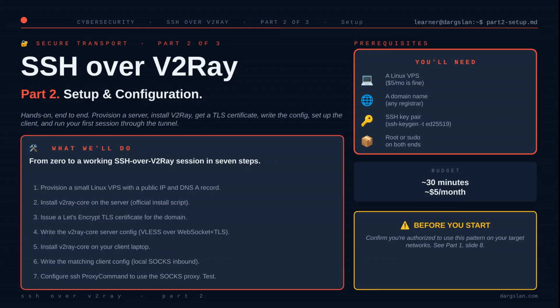Welcome back. Part 1 covered the theory, and now we roll up our sleeves. Over the next few slides, we'll go from an empty Linux VPS to a working SSH session tunneled through V2Ray in 7 concrete steps. Provision the server, install V2Ray core, issue a Let's Encrypt certificate, write both server and client configs for VLESS over WebSocket+TLS, and finally, wire SSH's proxy command into a local SOCKS proxy. Budget about 30 minutes and roughly $5 a month.